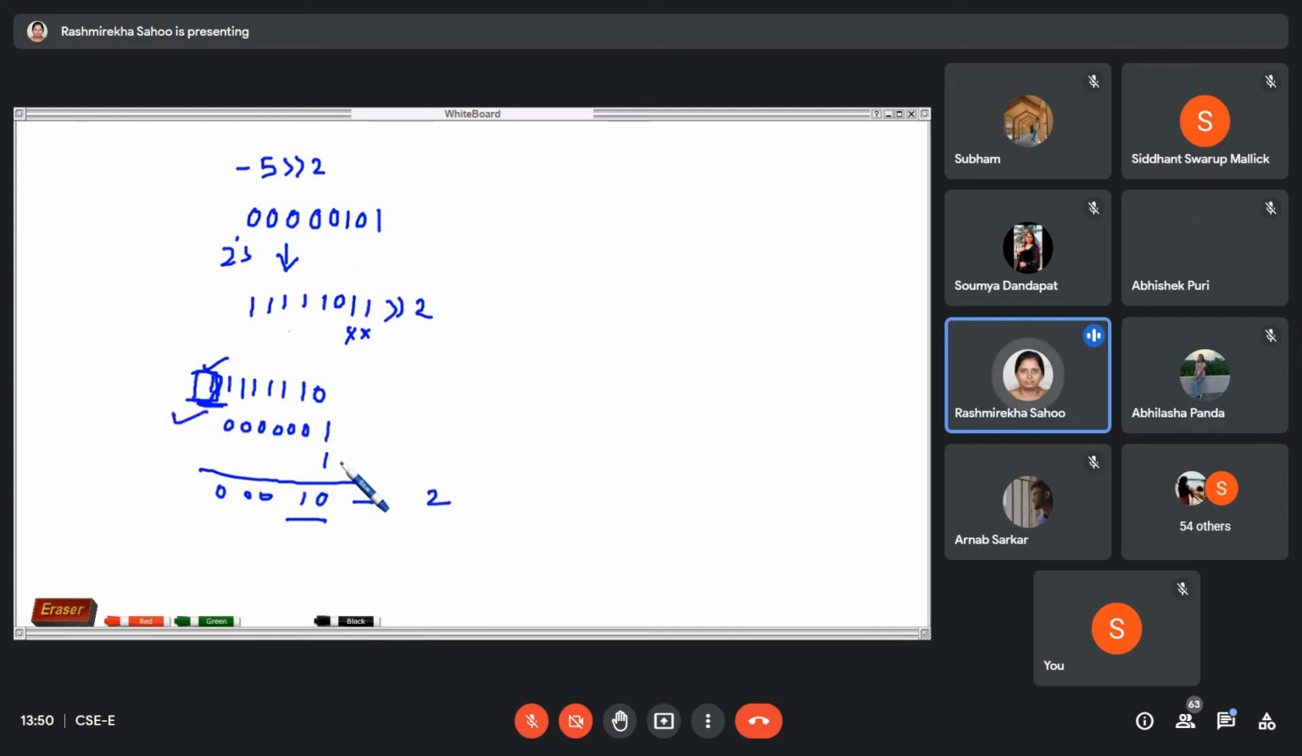And what is the sign bit? 1. So -2. Understood? Yes, ma'am. Okay. So negative number and right shift.